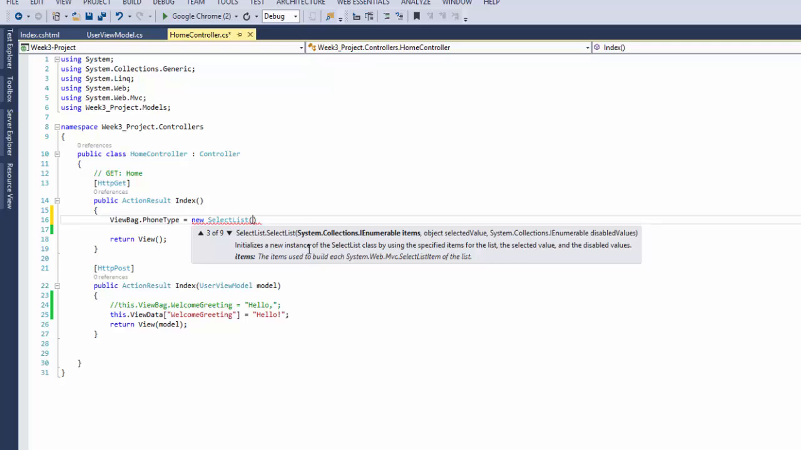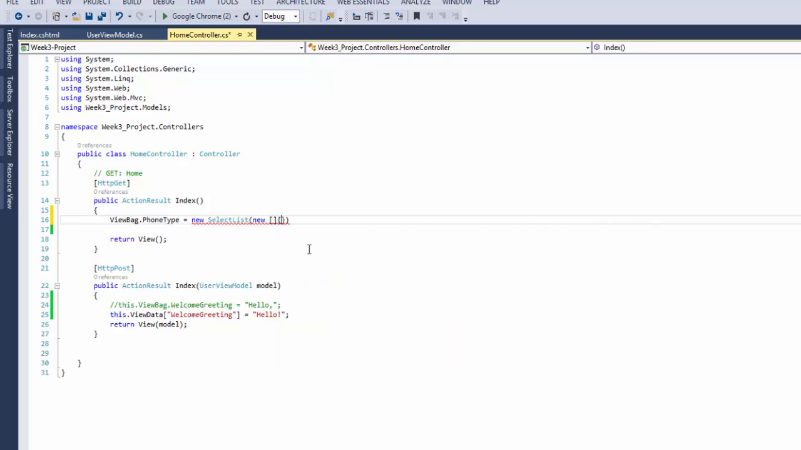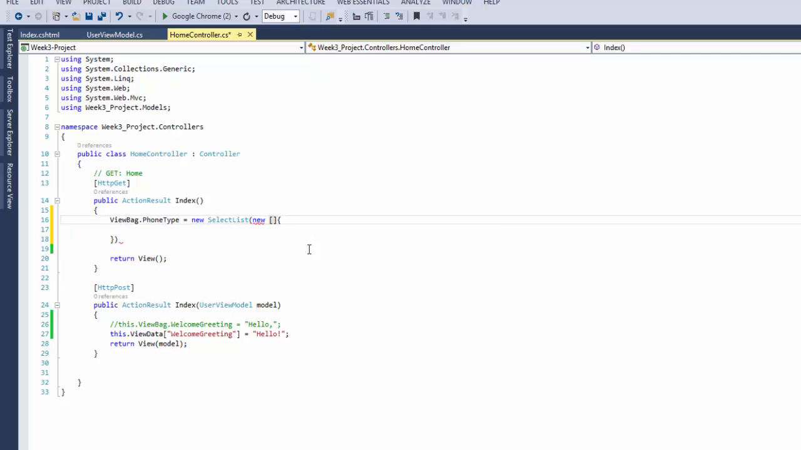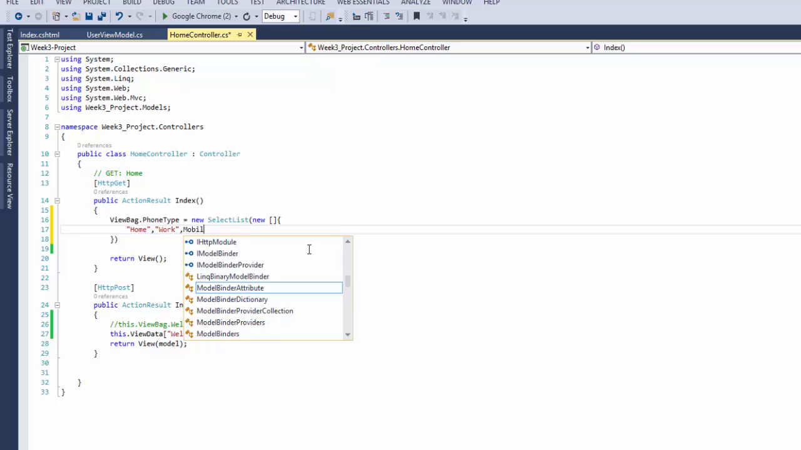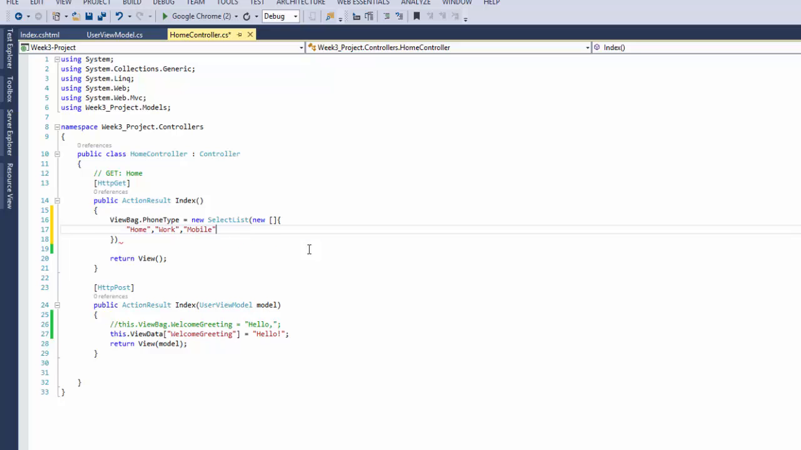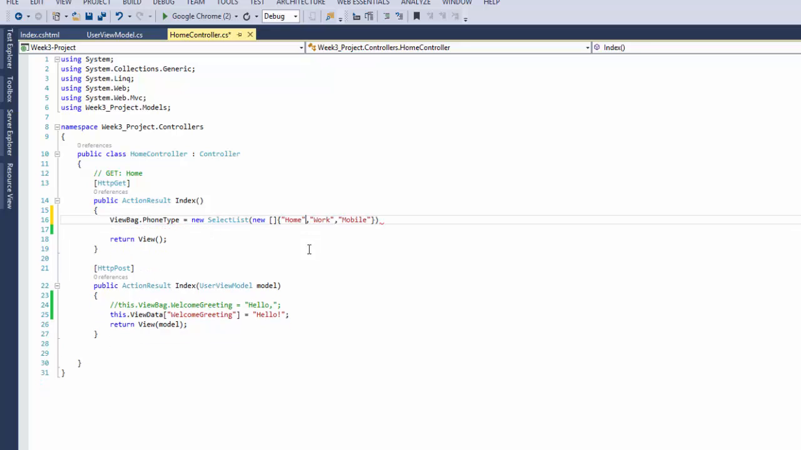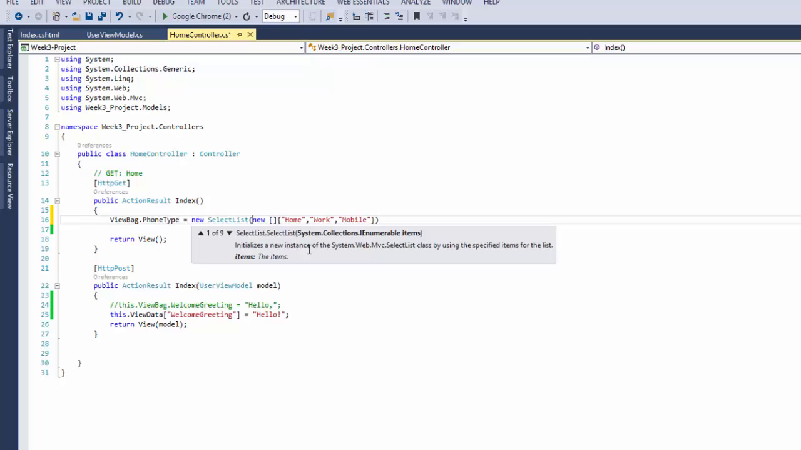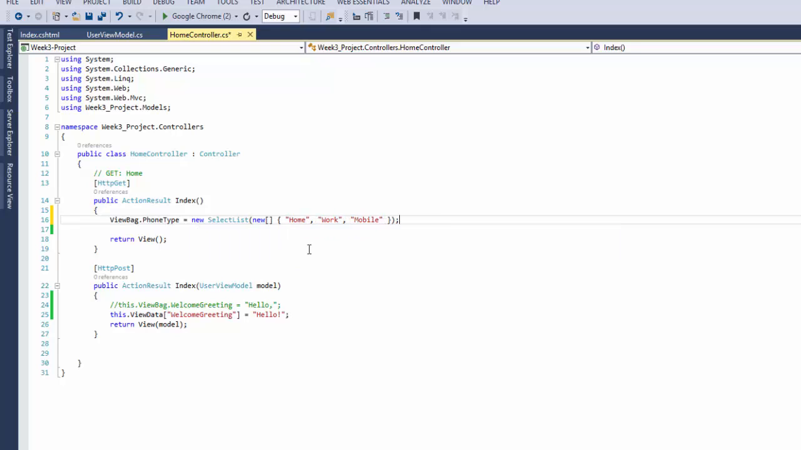So to do this and implement it, I'm going to create a new dynamic collection by saying new, square brackets, and this is going to create a dynamic array, and I'm just going to type into here home, work, mobile in quotes, and that will create for me an IEnumerable collection that I can pass to SelectList. Semicolon. So that gives me my three drop-down options that I'm looking for. Now this is an overly simplified case. We could pull this data from a database, let's say, if we had a drop-down list where we needed to pull data from a database table and then load it into our phone type and allow these definitions to live in our database. But for this case, this will be perfect for our example.